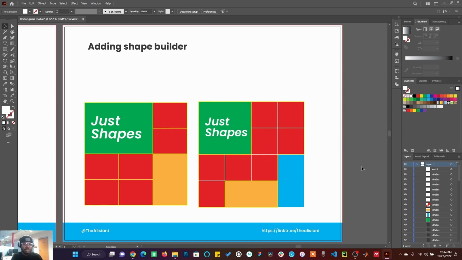So you can see these are some of the things that you can achieve with your rectangular grid tool, and you can leverage on some of that to create some other sophisticated shape that you want to achieve.